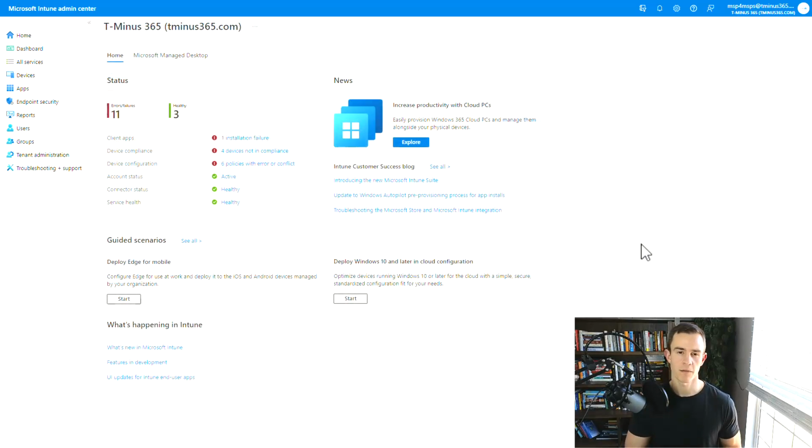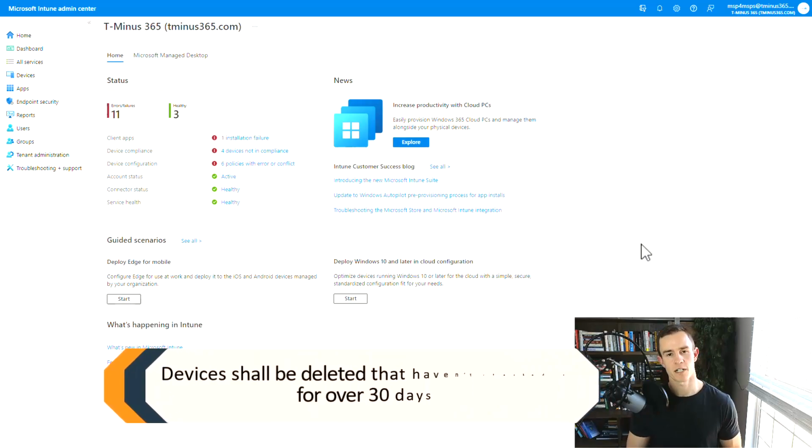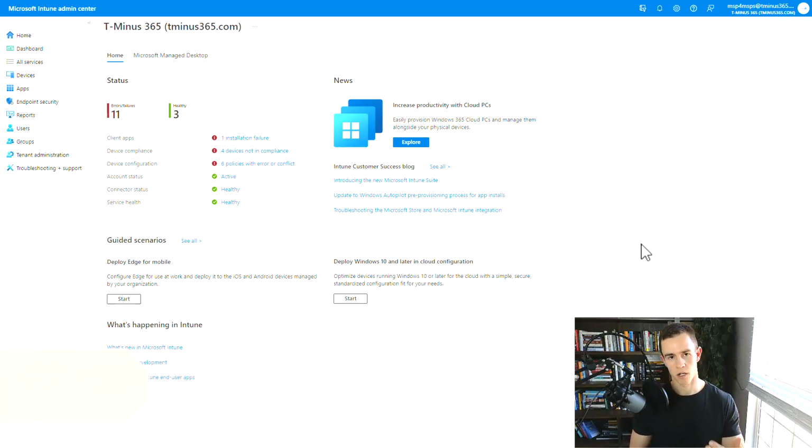The next setting I want to talk about is removing devices that haven't checked in over 30 days. So basically just removing stale devices out of our management there. We only want authorized devices, and we don't want stale inventory that's messing with our metrics as far as reporting goes.